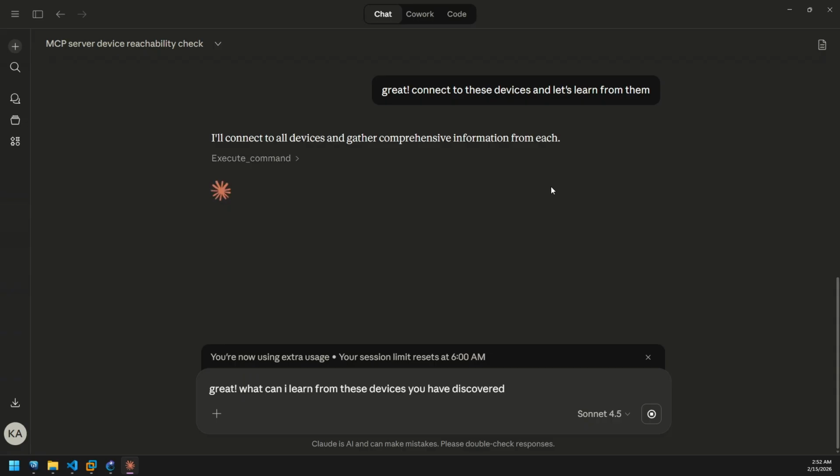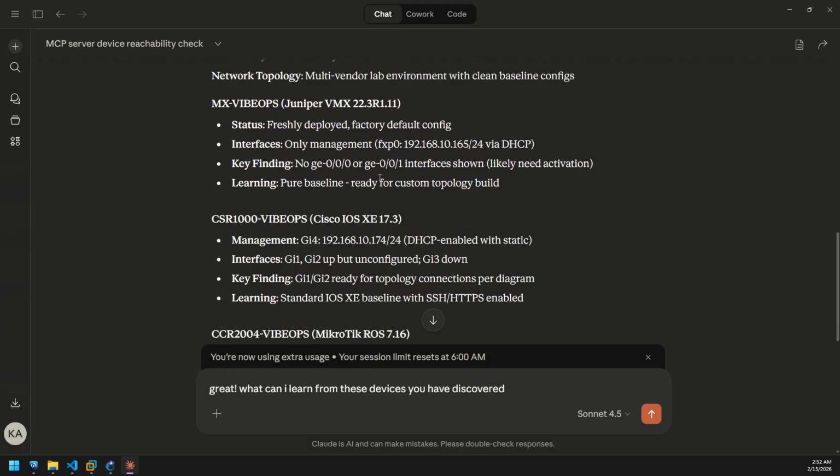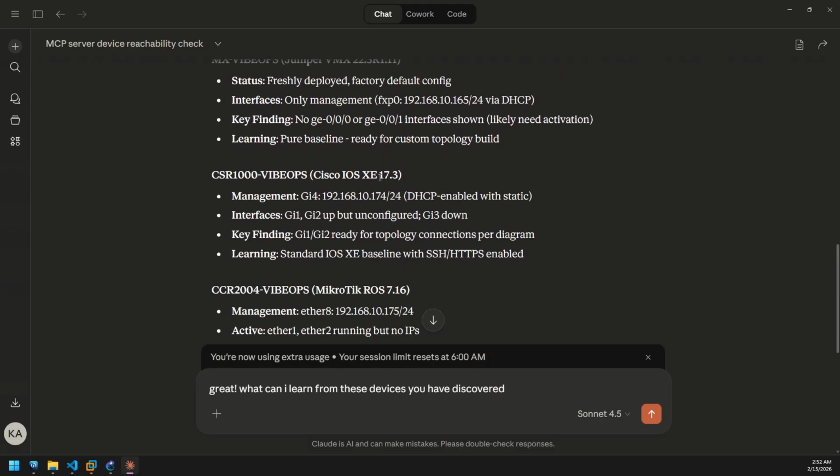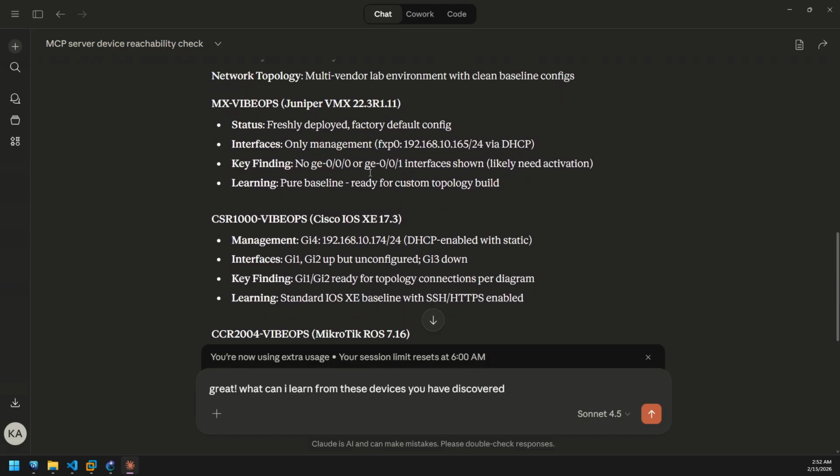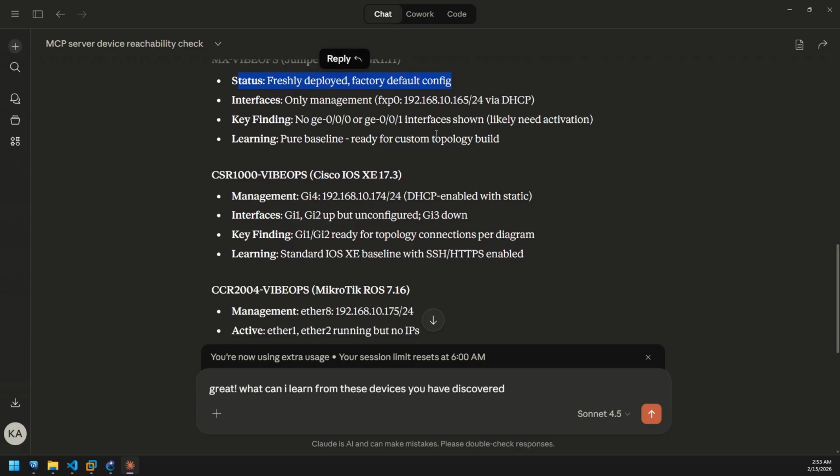It's going to connect to the devices and learn from them, like check uptime, check OS version, check interface status, and the protocols running as well. So let's wait and see. As you can see, it was able to connect to the devices and give us brief information about them. So the status for the MX204, obviously there's no configuration on it, as I indicated. All that I have on the devices is just their management interfaces and the connection parameters like SSH and everything.